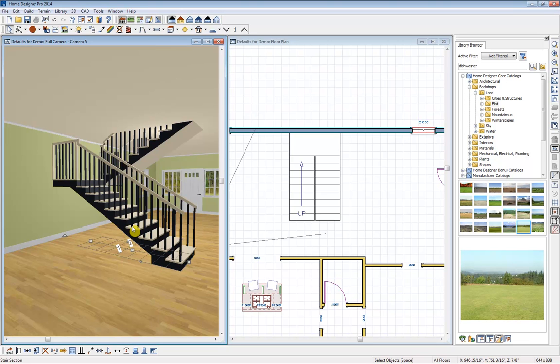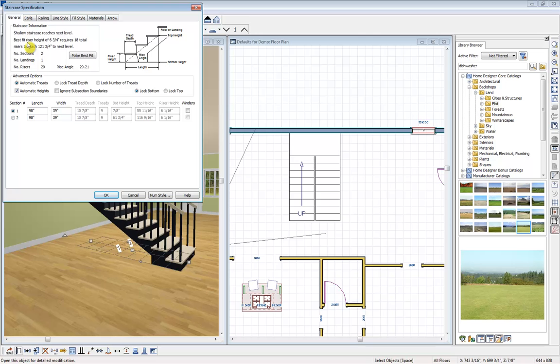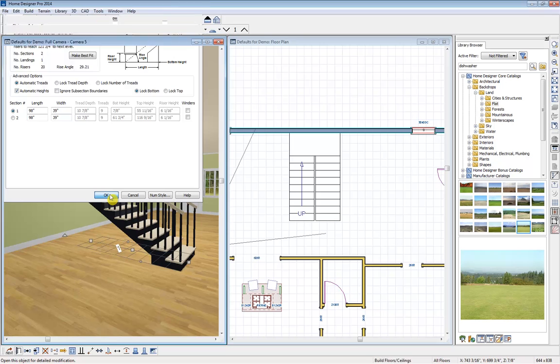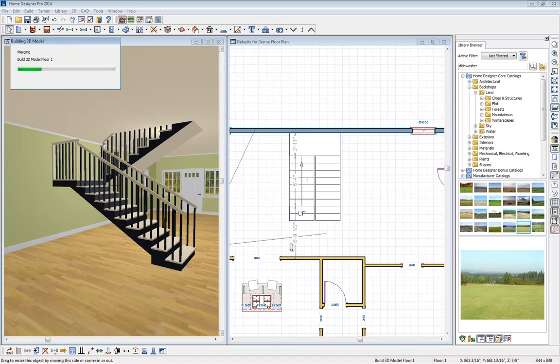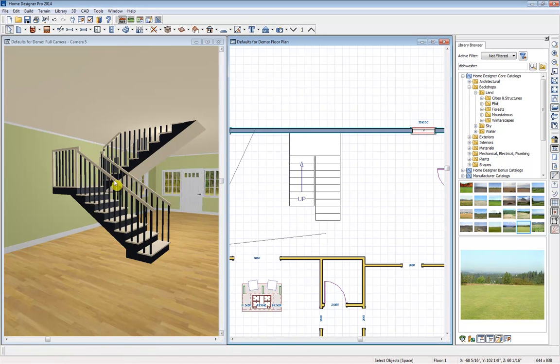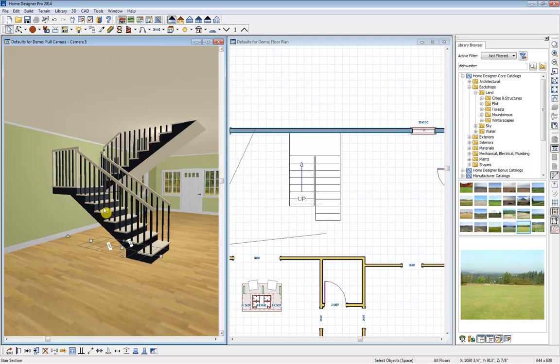So I am going to select these stairs, and first they're looking a little shallow, so let's open them up. And it's going to tell me that it is a shallow staircase and that the best fit riser height requires 18 risers, and I have 20. So I'm going to select OK and simply pull back 2 stairs, so that now we have our best fit riser height, and you can see the stairs adjust accordingly.